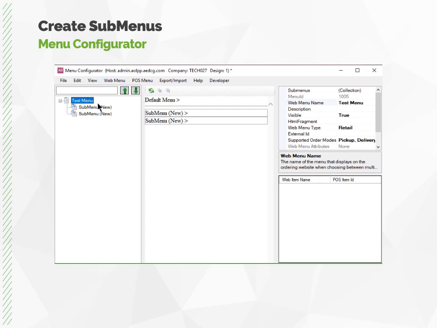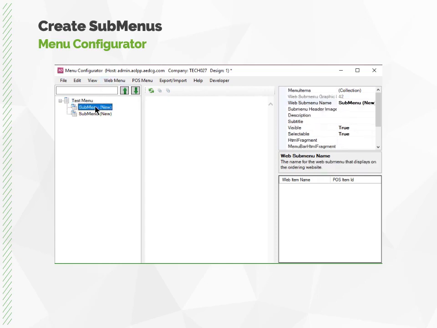To change the name of the new submenu to reflect your in-store menu, select the submenu in the menu tree, then in the Item Properties window on the top right, highlight the web submenu name and overwrite with the new name. For this demonstration, one submenu will be designated for salads and the other for sandwiches.